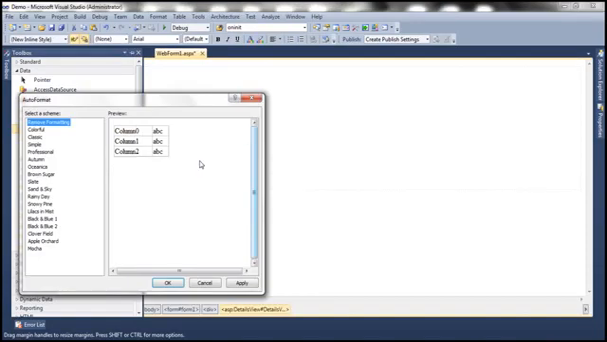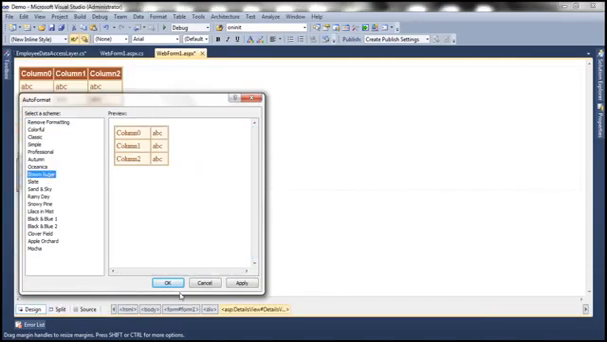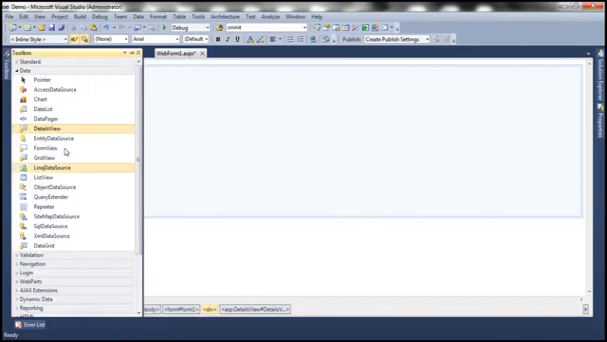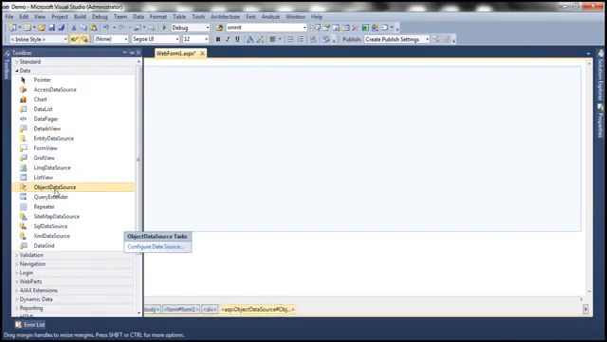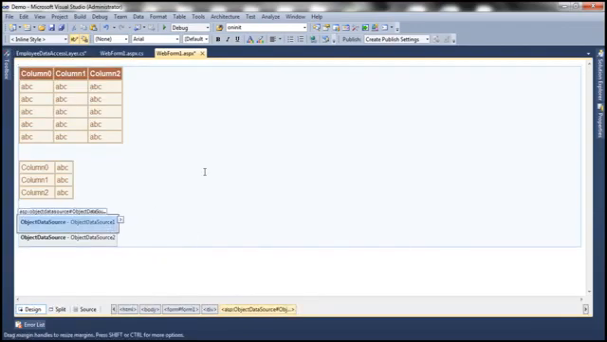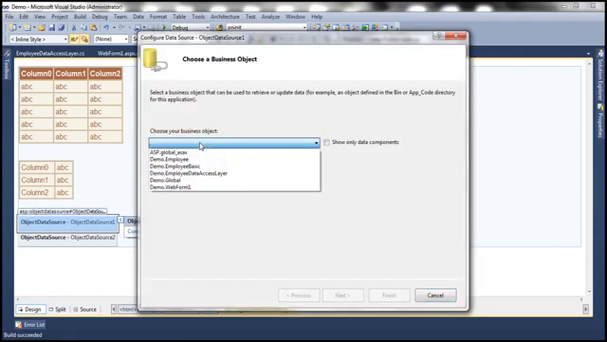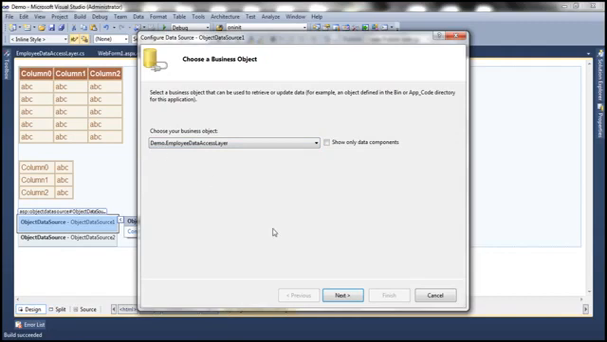Let's auto format that. Let's choose again the brown sugar scheme, and we need two object data source controls, so let's drag and drop them onto the web form. Okay, now let's build our solution so that the employee data access layer is compiled. So click on the tasks pane of object data source 1 control, click on configure data source, choose your business object. It's going to be employee data access layer, which is present in demo namespace.